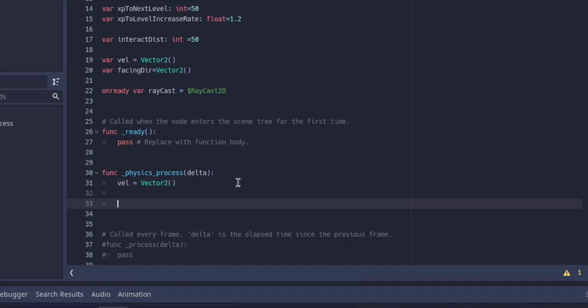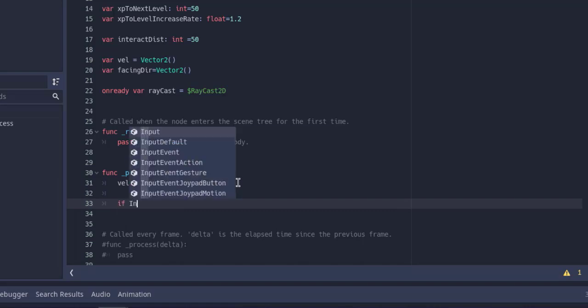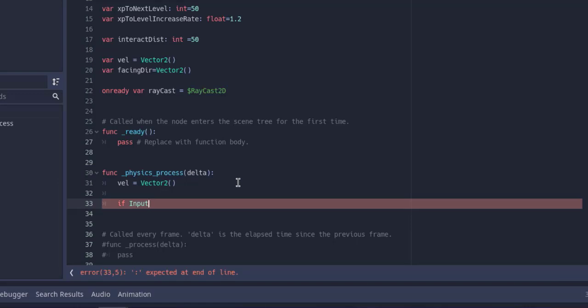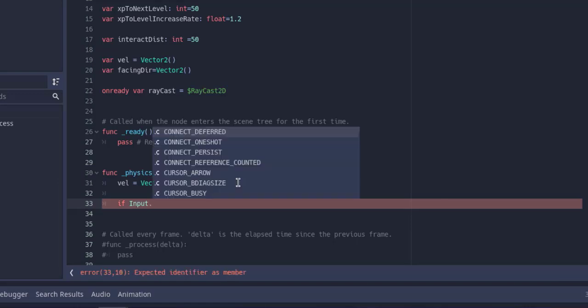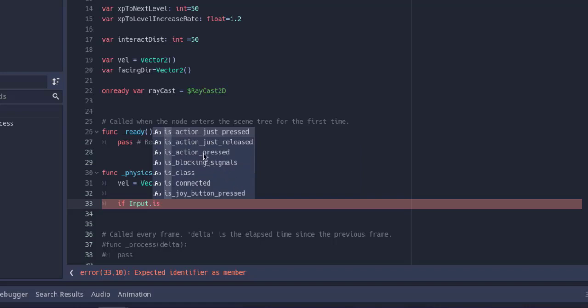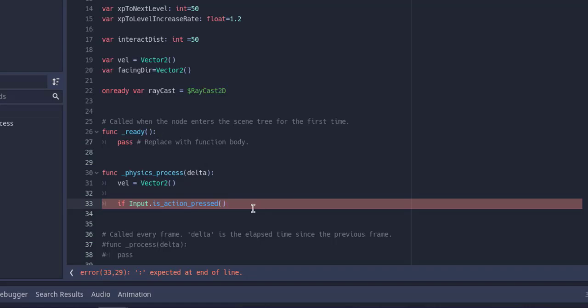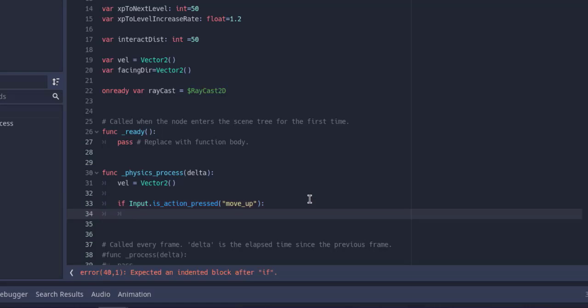So next thing would be we will have to map our inputs. So we will have conditions like if input dot is action pressed. We'll have to do this for 4 times. So we will find is action pressed, right? Then we'll have to type in move up. So we got move up as our first action, right? And here what we're going to do is we are going to add our value of velocity, which is going to be for y-axis, velocity dot y minus equals to 1, right?